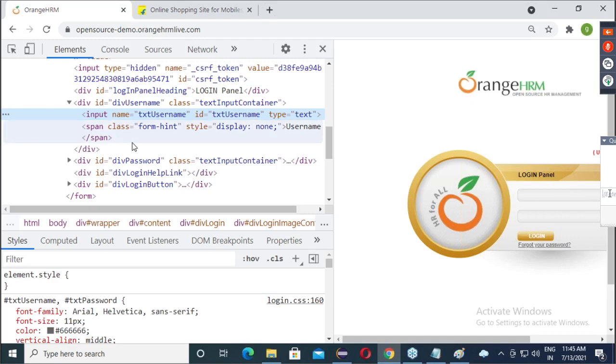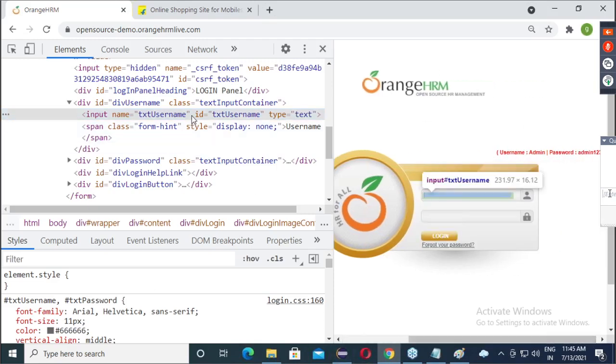If you notice, when my mouse pointer is here, is it highlighting here? See, it is highlighting, it is the username field. Now my mouse pointer goes somewhere else, and the highlight is not there. As soon as it highlights here, that is a clear indication that this particular piece of code is responsible for that username. Did everyone get the point?